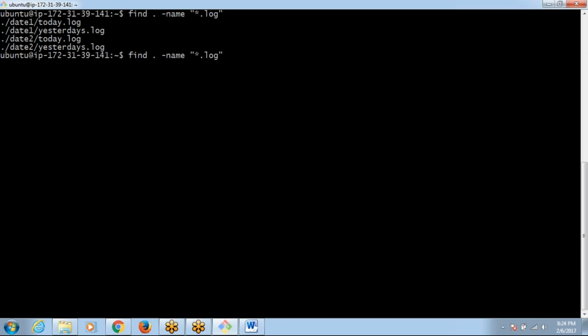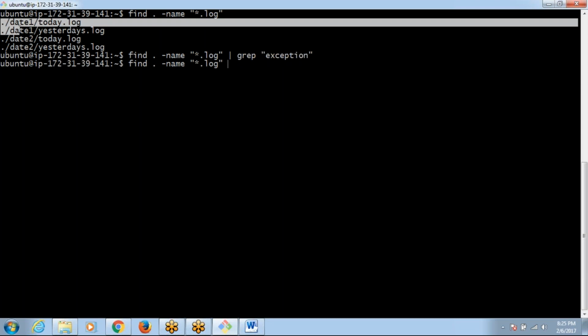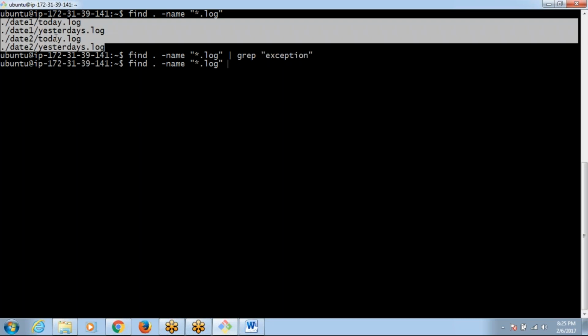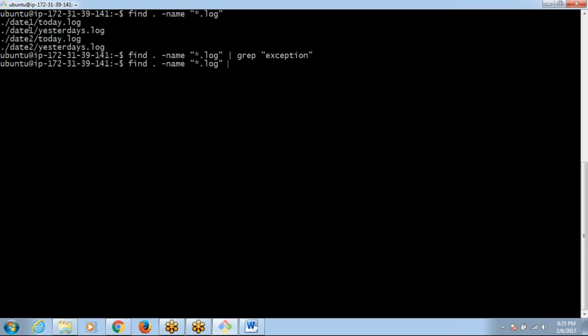Now I need to concatenate this with the grep command, correct? Do you agree with me? Yes or no? Yes. So we need to check for exceptions, correct? EXCEPTION, exception. But do you think this will work? It will not work. Why? Because you are getting multiple outputs from the find command. Each and every file has to be checked with grep: grep error on this file, grep error on this file, grep error on this file. Manually you would have to execute it 4 times.